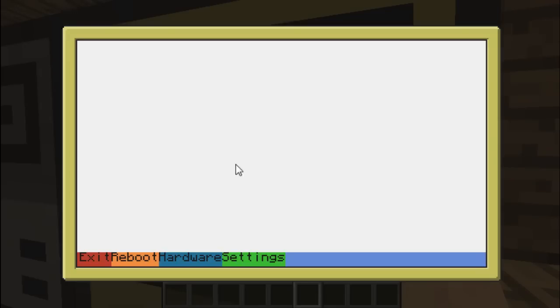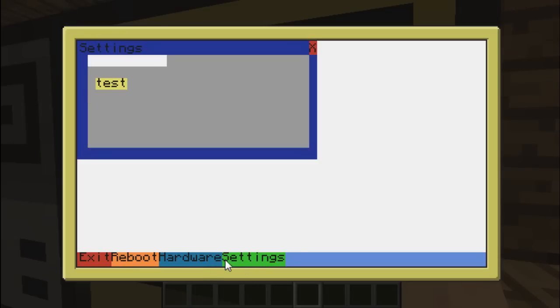So, as usual, when you press exit or reboot, it will exit or reboot accordingly. Hardware and settings still work fine, and there are a few novelties. So first of all, you'll notice this is a button, and basically a button can interact with any component on the window. So what are components in the window?